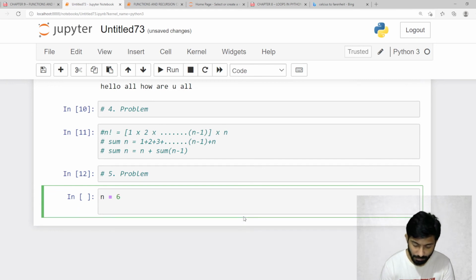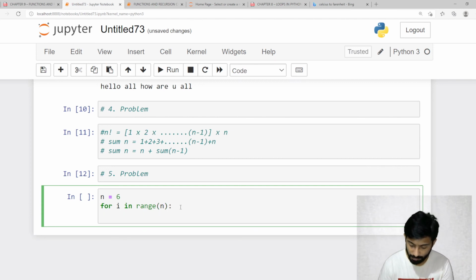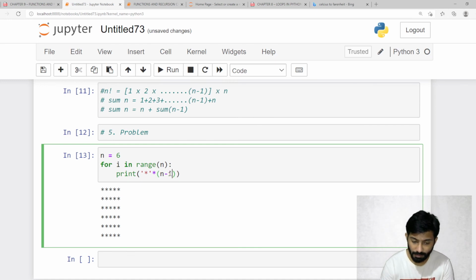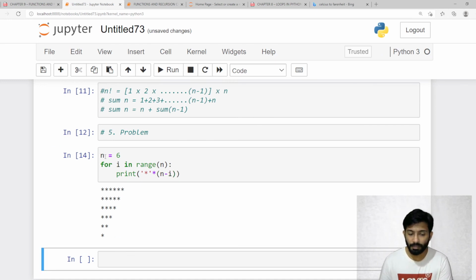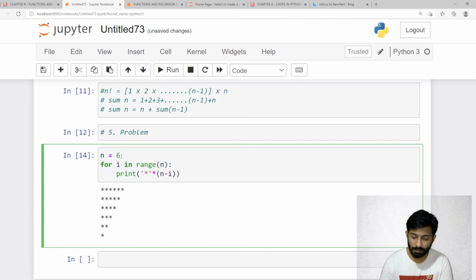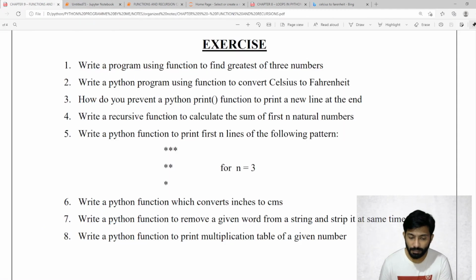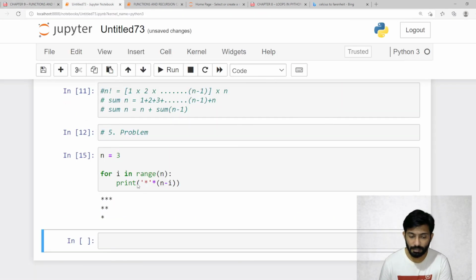And for 6, we'll write for i in range n. I have to call out n over here. Next, I will write print of star multiplied by n minus i. You run this. So this is n minus i. Error over here. See, I have done this for 6. What is required over here is 3, right? Yes, n equals 3. So we have done it successfully.